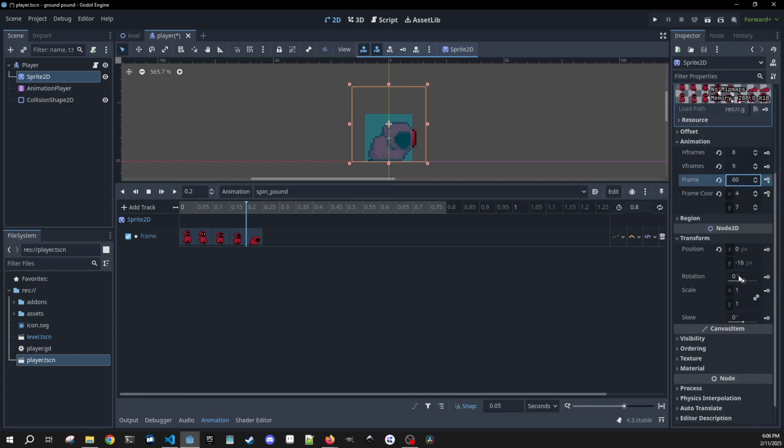Then we're going to go to our rotation here, and back at the 0-second mark, we're going to key in the 0, and then at 0.3, or right at the end of this animation here, we're going to go 360, and let's key that in. So let's just see what this looks like right now. So that's what we have. It's just going to do a spin, just add some flair at the top of our jump when we're at the ground pound.